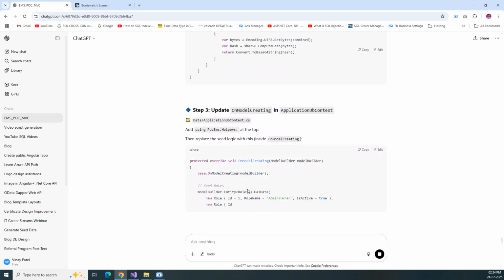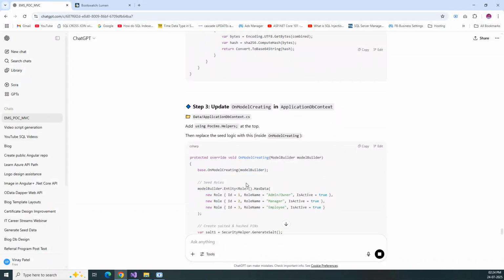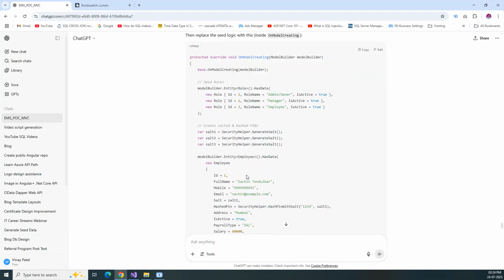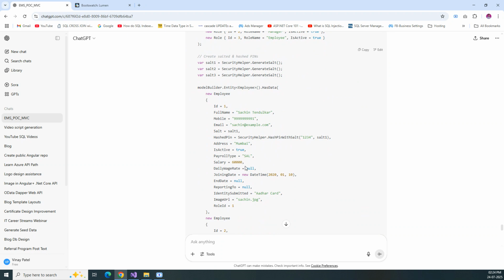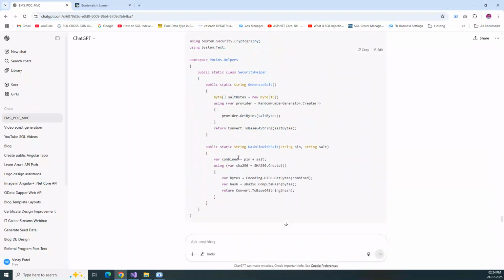Okay, it is still generating the output. Let's wait. Yeah, it is generating now. So over here it is generating salt using a security helper class. And let me see what it has put down over here. Hash pin, okay, hash pin salt. So it is encrypting the pin with this, and it will be encrypted using this key. So it is doing some sort of encryption over here. So let's see what others look like. Okay, run migration. Okay, now we will use this code actually.